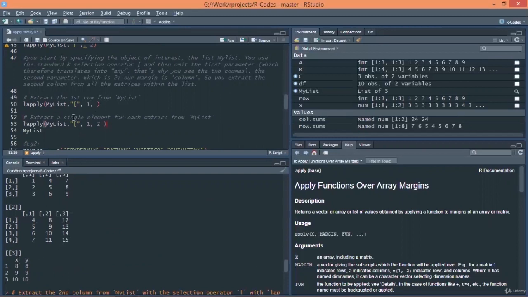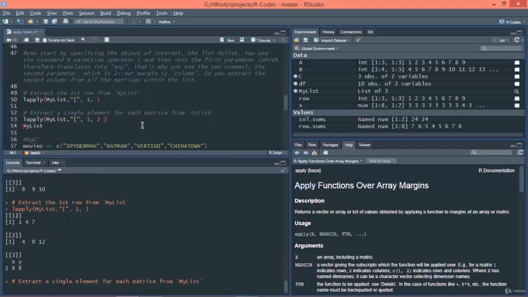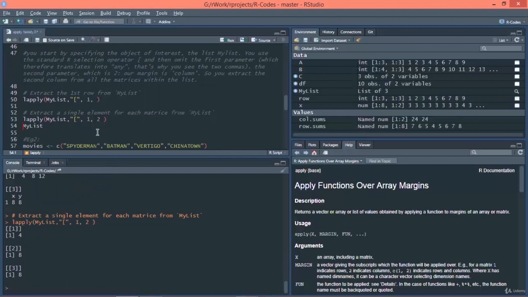Next, I want a single element for each matrix from my list. Earlier, what I did is I extracted a single column from each of the matrices. Then I extracted the first row from each of the data sets in my list. Now I want a single element of each of the matrices. So I am giving first row and second column here. Again, the function is the selection operator. Let's execute this command. Now the element present at this position, that is first row and second column.